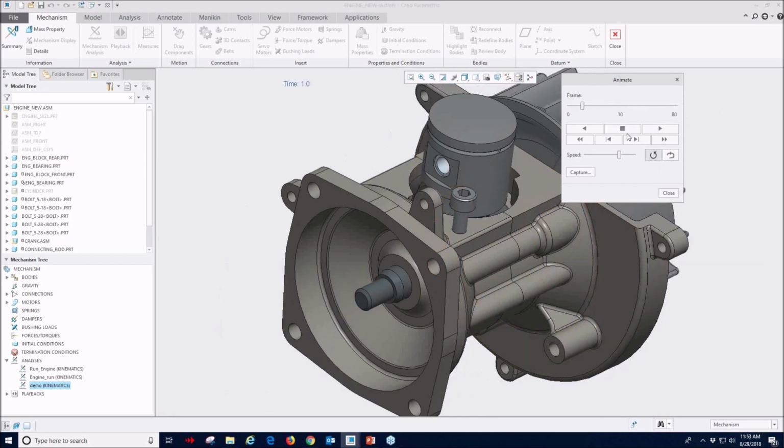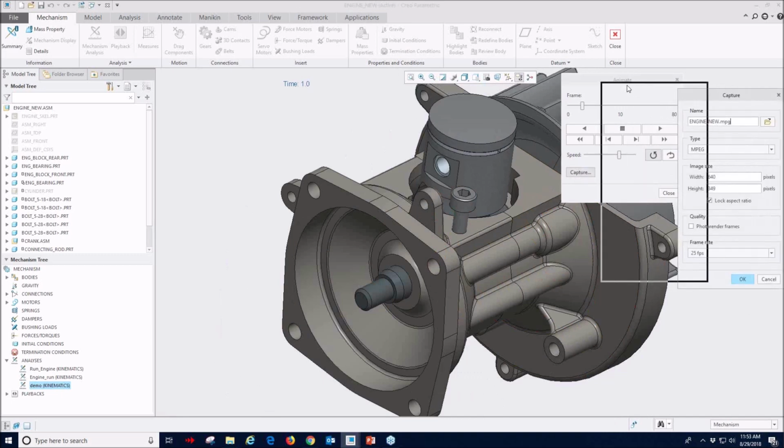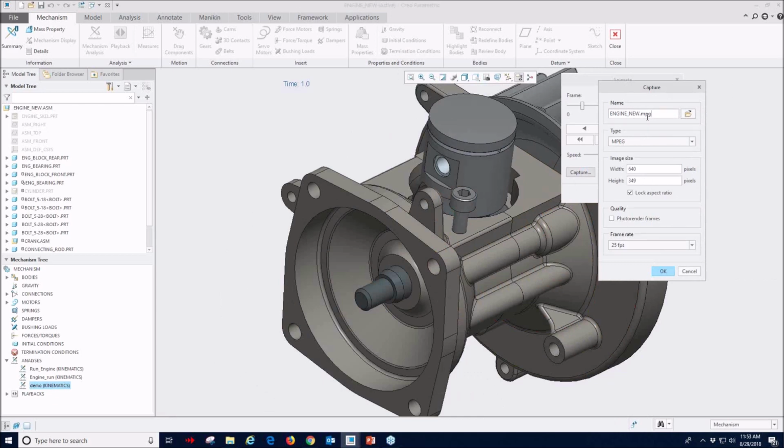So if I want to be able to utilize this outside of Creo, what I can do is I can use the capture option here. And this is going to allow me to capture this as a movie file. And so I can adjust what is the image size going to be. So I'm going to leave this small, and I'll just do one real quick here. I can save it as an MPEG file or an AVI file, or I can just save the current frame as an image file of several types. So I'll save it as an MPEG, hit OK.